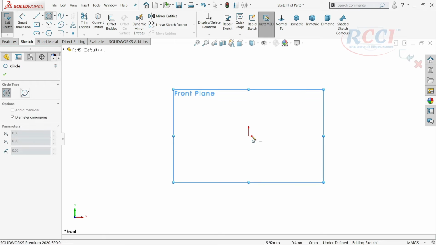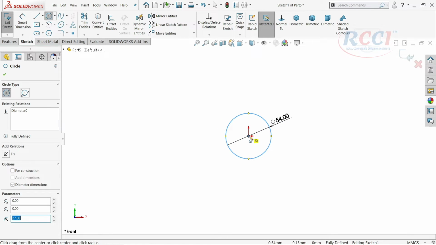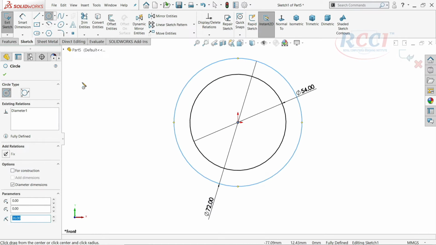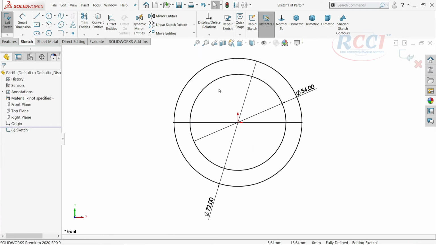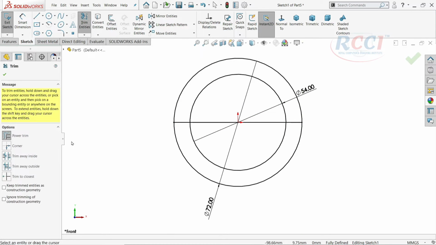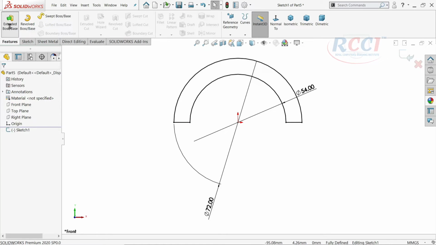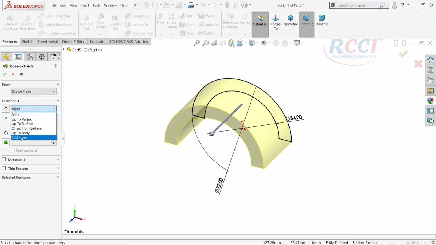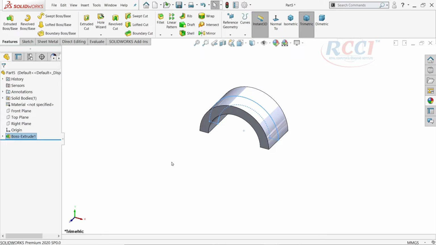Okay, 27 means 54, 72 it's 37, line, connect. Trim entities, power trim, just trim, we don't need these lines. Extrude 38 millimeter. Keep end condition mid plane. Look, this is perfectly defined.